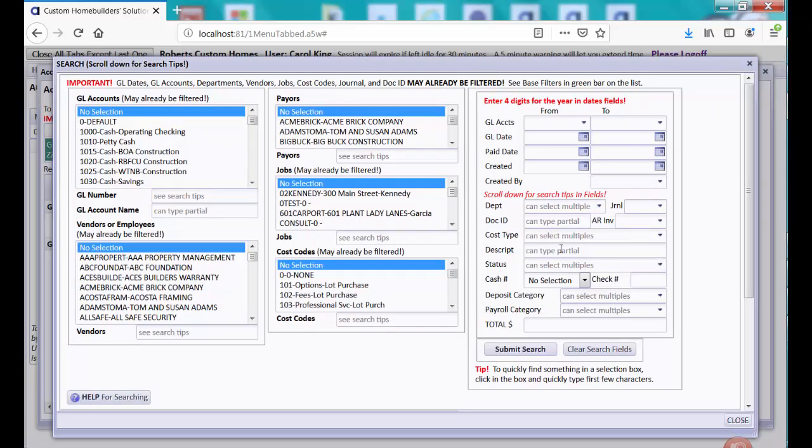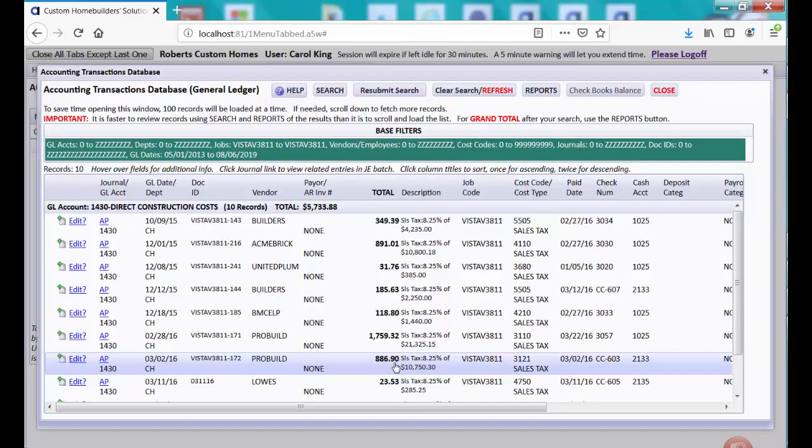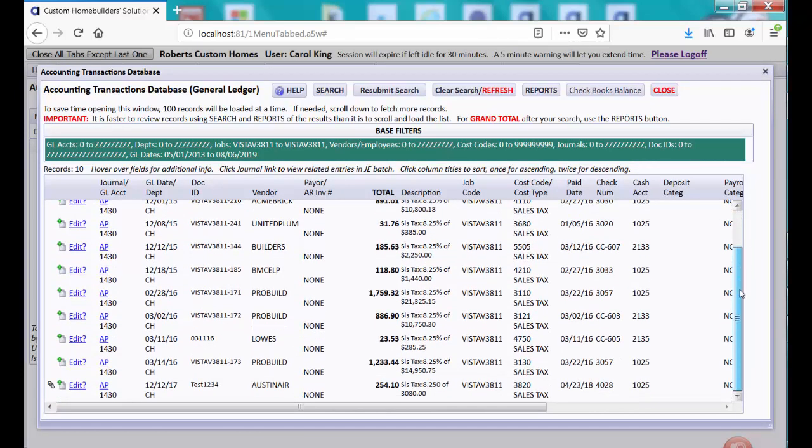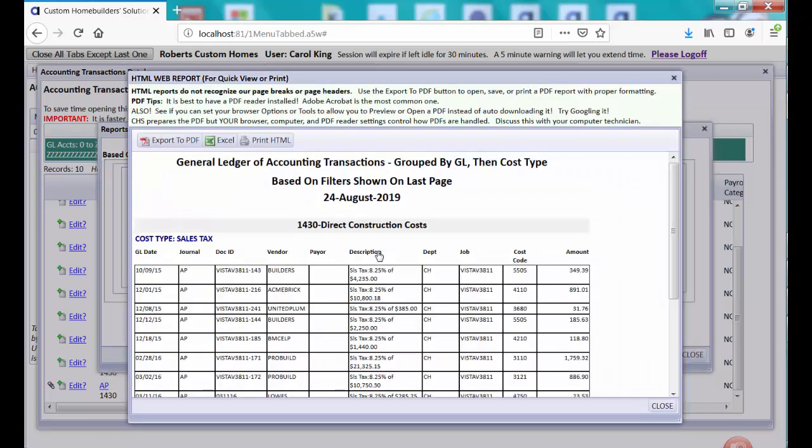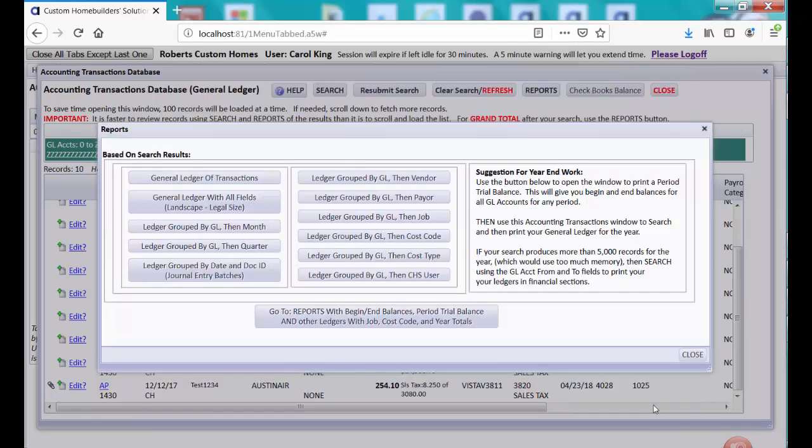for the cost type. This one actually has a drop down. Sales tax, submit search, and they'll probably actually all be in the work in progress GL. You can see that because that's probably the only place you're doing sales tax for this job. So you get the same kind of thing, but what I wanted to show you is there's a little bit of a ledger by GL and then by cost type. So it's showing you that the cost type is sales tax right here, and that's what this is a report of.